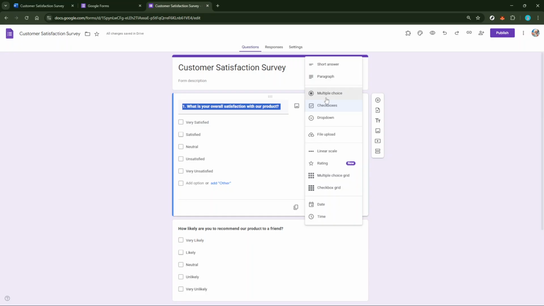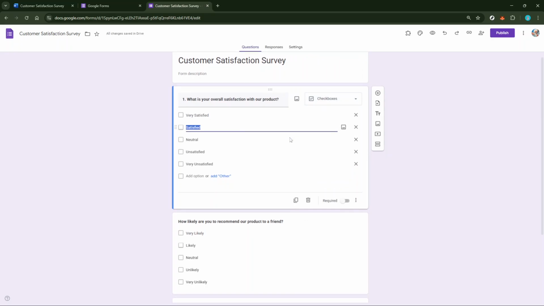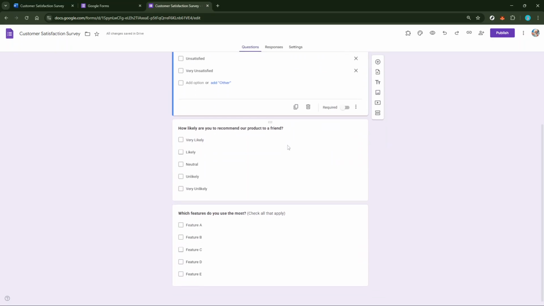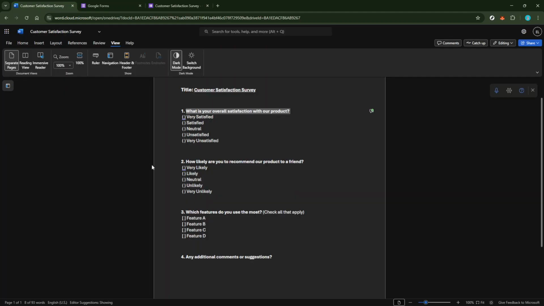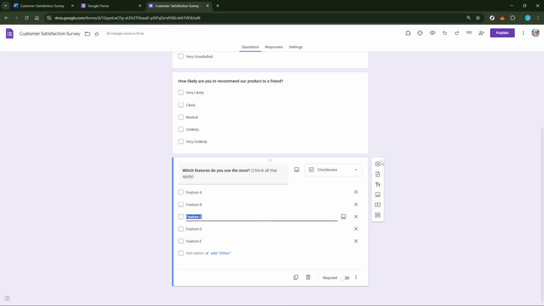Repeat this process for each question in your document. Copy the next question from the Word doc, return to your Google form, paste it into a new field, and select the question type. Continue doing so until all questions have been transferred. After successfully adding all your questions, your form should be ready to go.